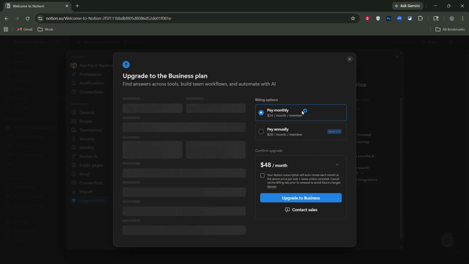Once you've decided, click Upgrade under your selected plan. This moves you into the checkout view for that plan. Before you confirm, take a moment to review billing. Check the price so there are no surprises and note the date of your next bill.